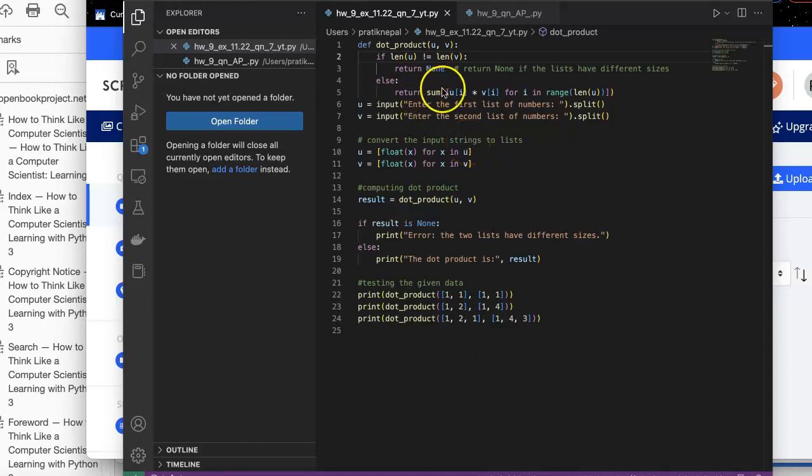Hello. So in this programming question, we're going to find the dot product of the two given equal size functions. And what if we have unequal size given functions? So first we are going to take the two inputs. For example, let's say one is u and another one is v.